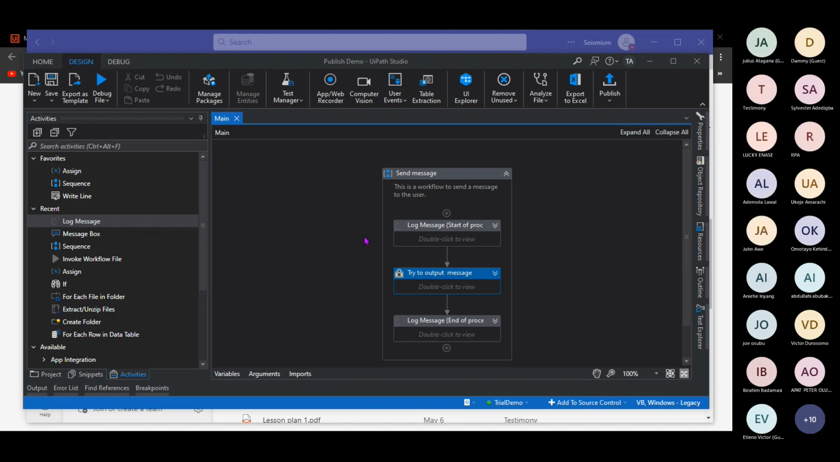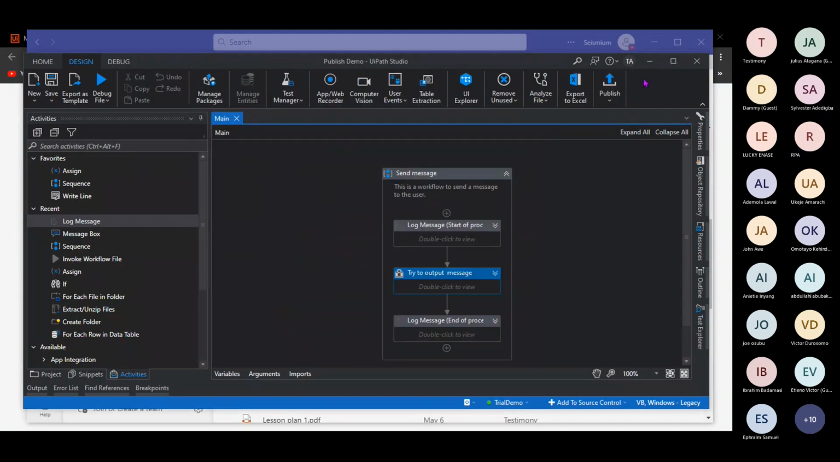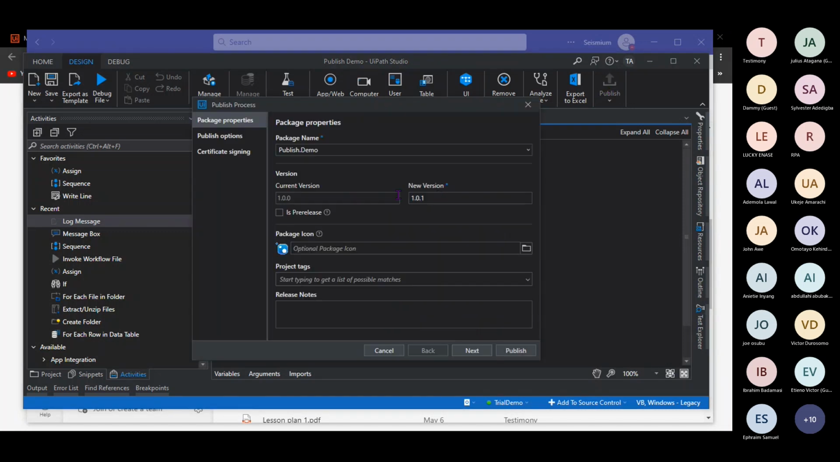Okay. So to publish, you just come here and click publish. And once you click publish, you should note this thing. Let me close it. Once you click publish, the first thing that comes up is this publish process. You should note what happens. It can also be asked in the exam. I think this was actually asked in my exam.